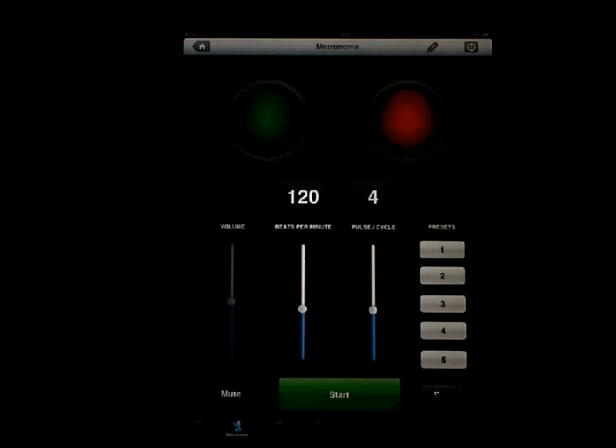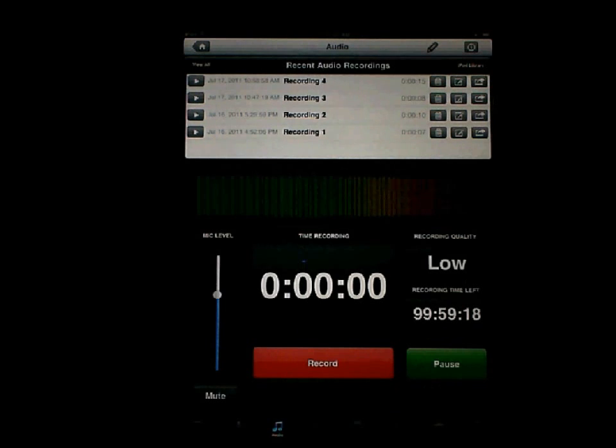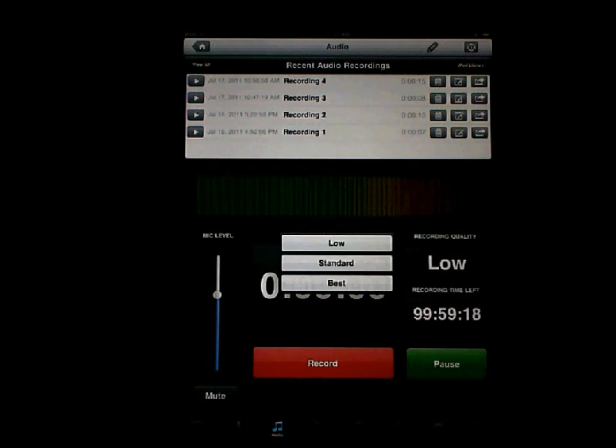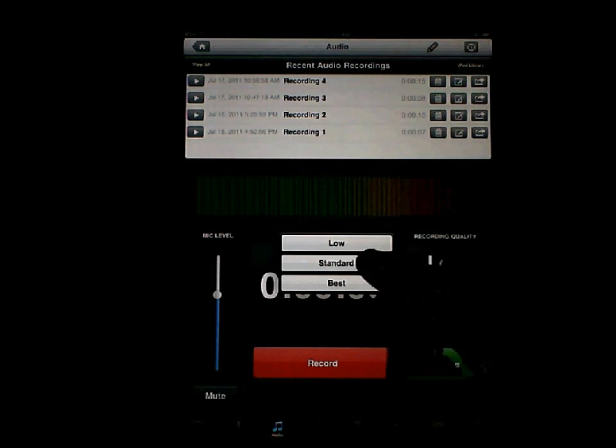The next module we'd like to look at is the audio module. The audio module allows you to make audio recordings, and one of the awesome features of the A.P.S. MusicMaster Pro program is that upon recording and saving the recording, you can very, very quickly and easily email the recording to various parties. The audio recorder allows you to choose from three different recording qualities, low, standard, and best, with best being a CD quality type of recording.